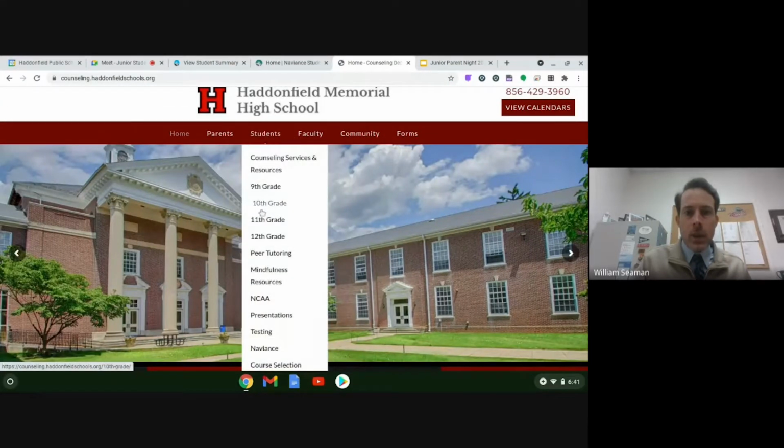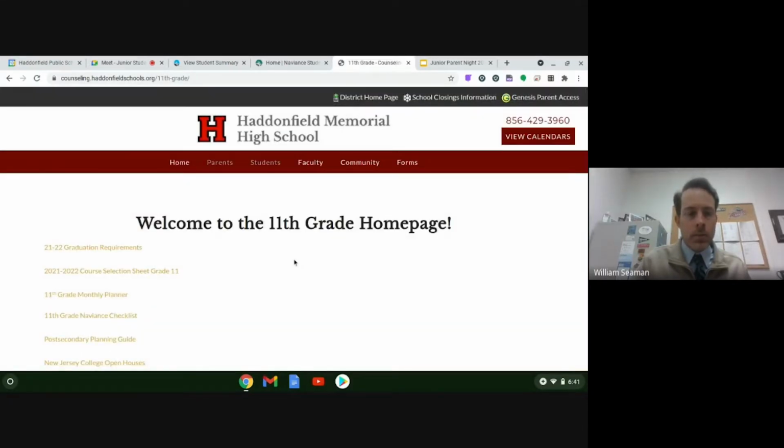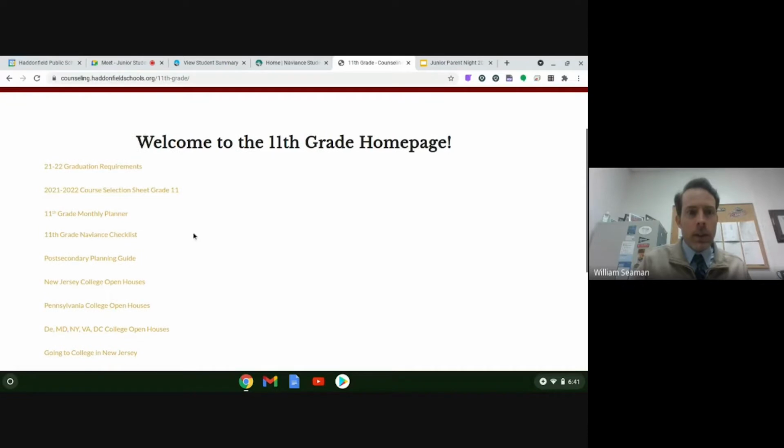And just want to point out a few things that are on the 11th grade link there. On the left side there's a link to an 11th grade monthly planner, which will list tasks that students can complete at various points in the junior year. There's an 11th grade Naviance checklist, which involves a number of tasks that they'll complete in Naviance, which we'll look at together in a little bit. It also has a link for the post-secondary planning guide, which Mr. Holman will highlight later in the presentation.